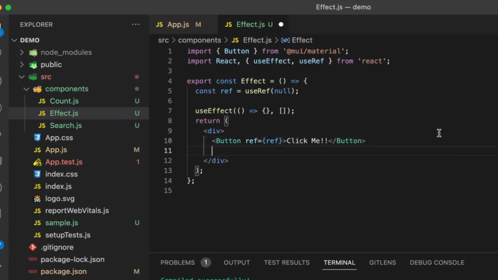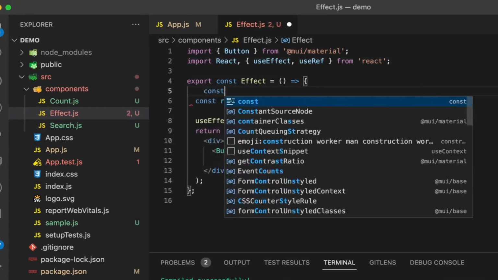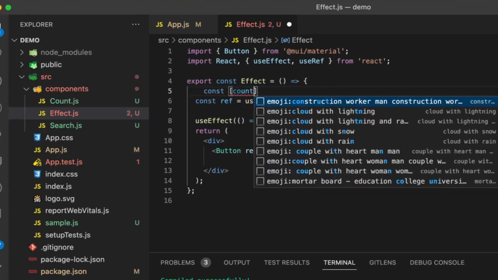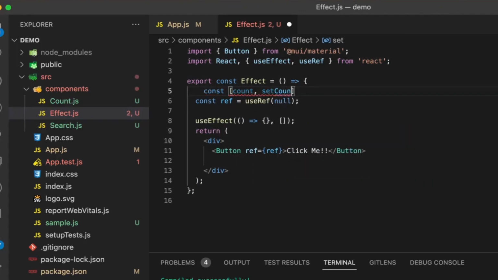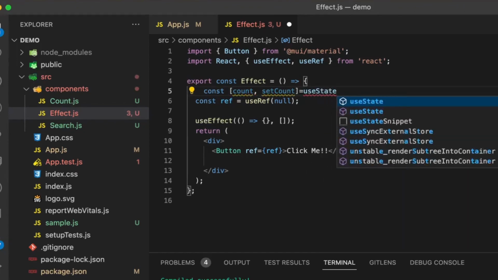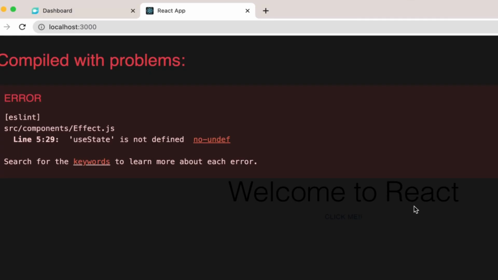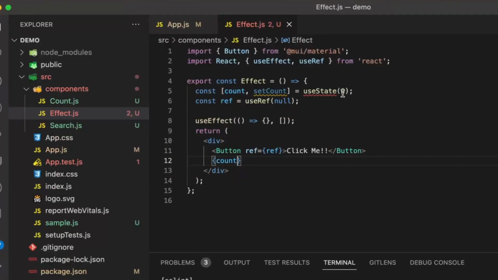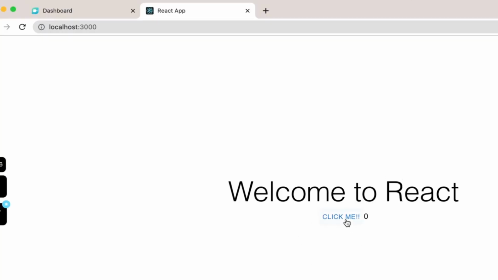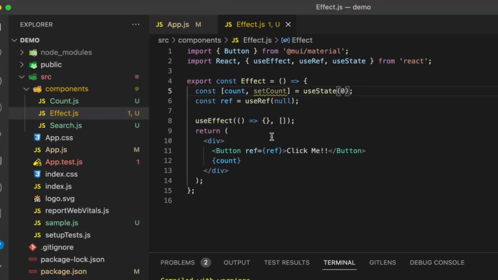And also let us create a useState for the count, comma setCount, equal to useState of 0, and then show the count on the screen. Okay, so something else, we haven't imported useState from React. Yeah, now if you see, when I click here, nothing is happening. We can build a functionality around it.